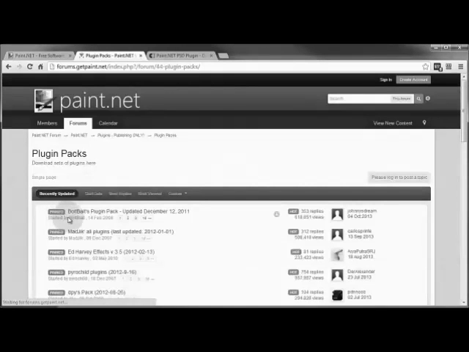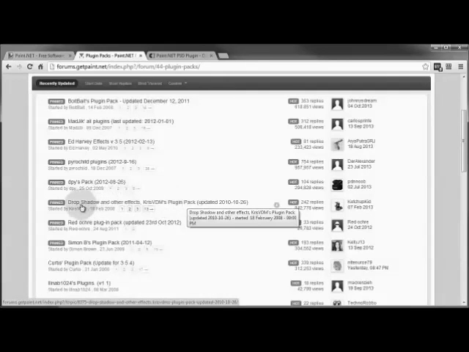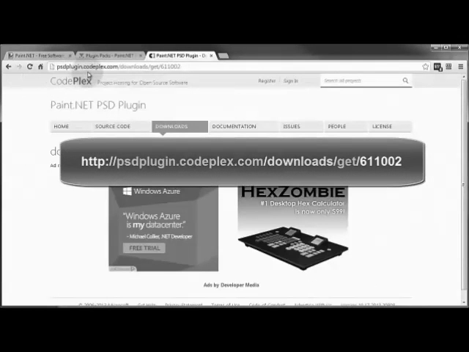Go and click on Plugin Packs. While there are several hundred, possibly even close to 1,000 different plugins, the ones that I'm going to be checking out and have already downloaded are the Drop Shadow and Other Effects, the DP Wise Pack, and this one from psdplugin.codeplex.com. This one allows Paint.net to not only open and edit PSD files, or Photoshop PSD files, but also save as Photoshop PSD files, something that without this plugin, Paint.net is not able to do.